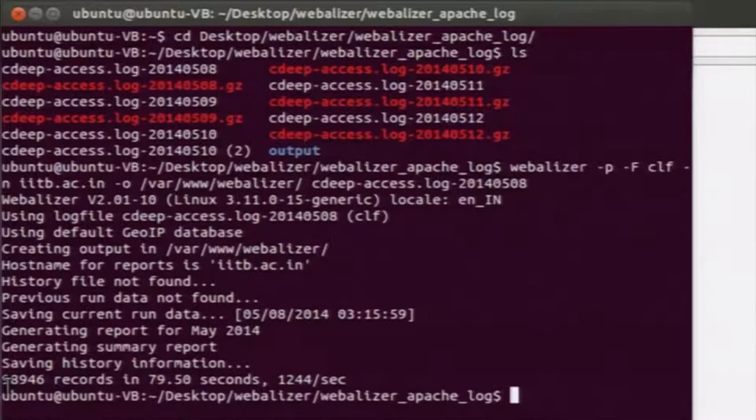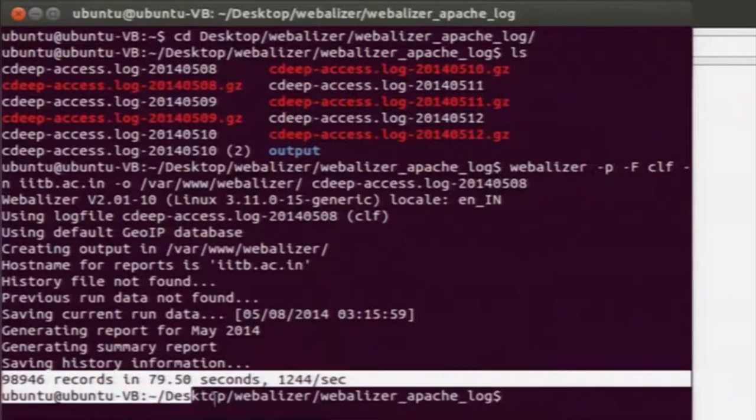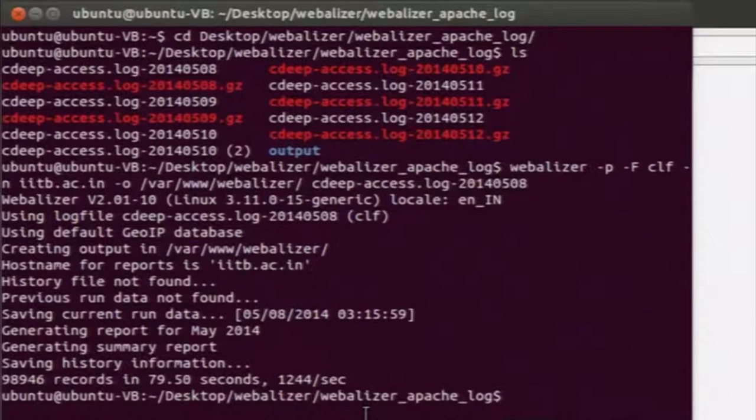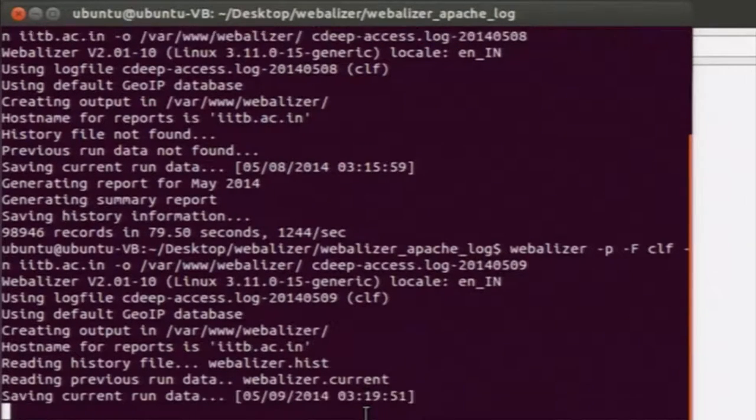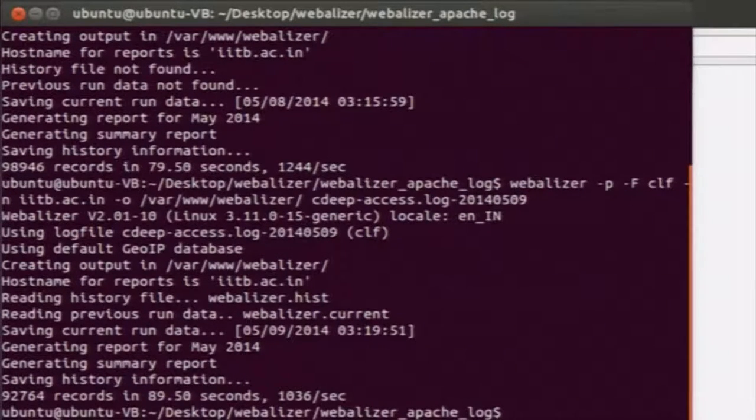And now we will run the same command on another log file. Here you can see that there are 98,946 records. Now we will run the same command on another log file, which is 09.